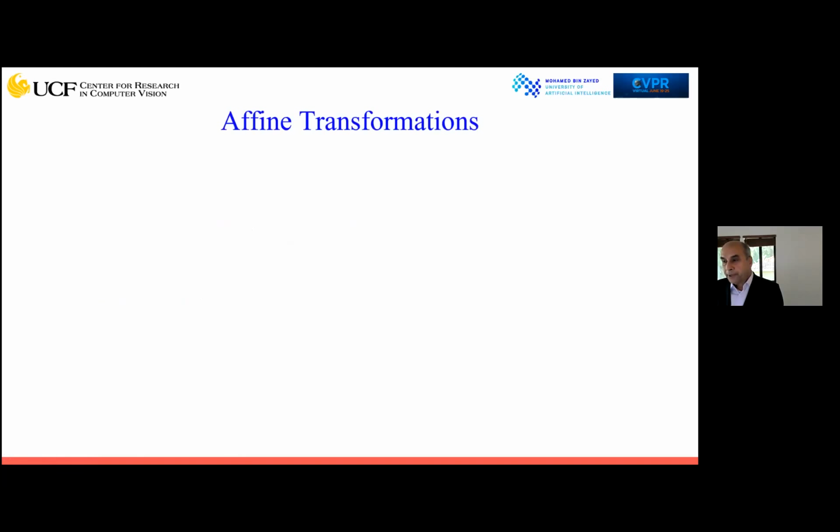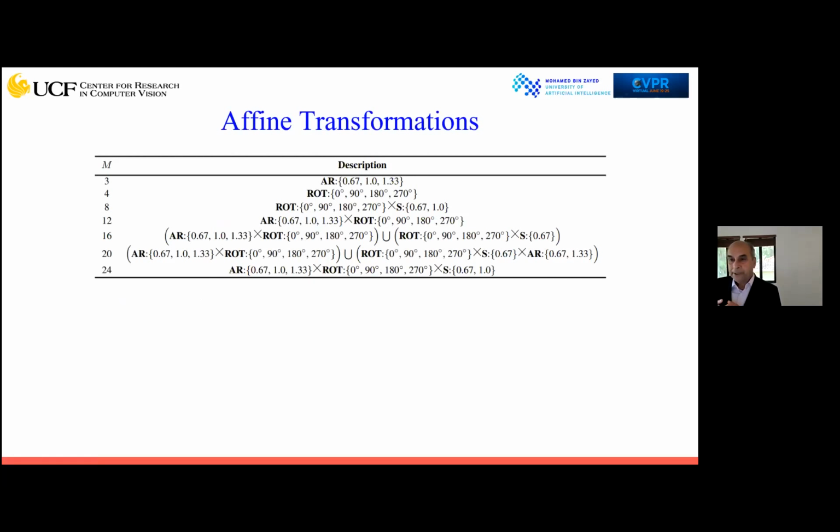So the other thing is that for the affine transformation we talked about, there can be several possible transformations, right? One is the aspect ratio. We can have 3 different values of aspect ratio, which gives you 3 parameters. We can have rotation. We can combine rotation and scaling, that gives you 8 parameters, 2 scaling, 4 rotation. We can take the rotation, aspect ratio, and rotation combined, which gives you 12 parameters.